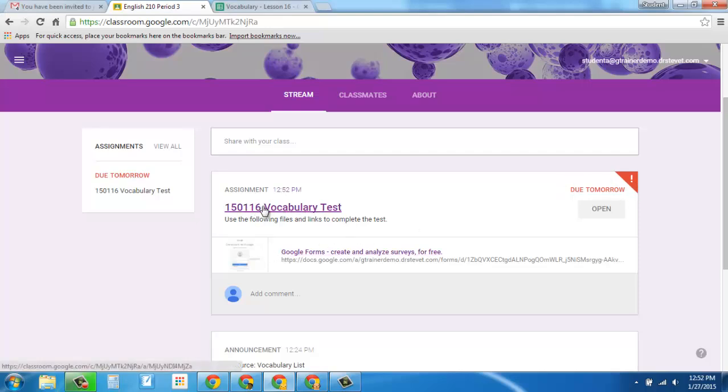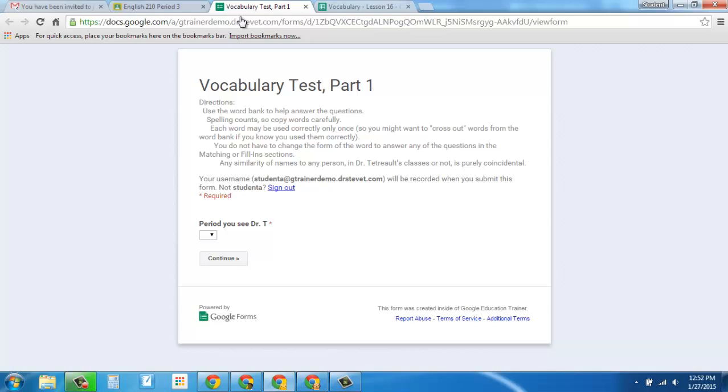It's got the title of the assignment, and that's a clickable link that I'm going to skip for the moment. It's also got an open button over here that I'm going to skip for the moment. And it's got a link to the form that I want them to fill out. Now, when they click that link, it's going to open up the form, and they're going to be able to start filling out information about this page. They're going to be able to start taking the test, basically.